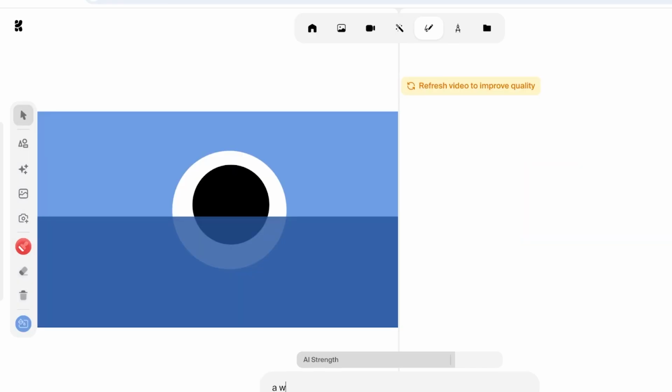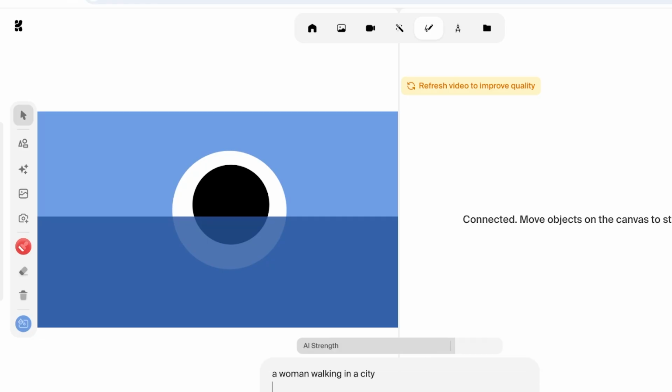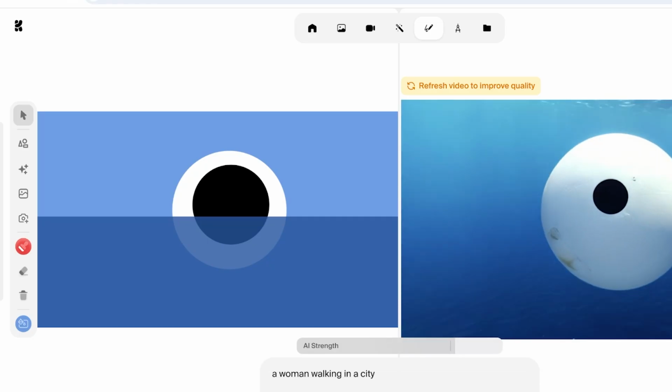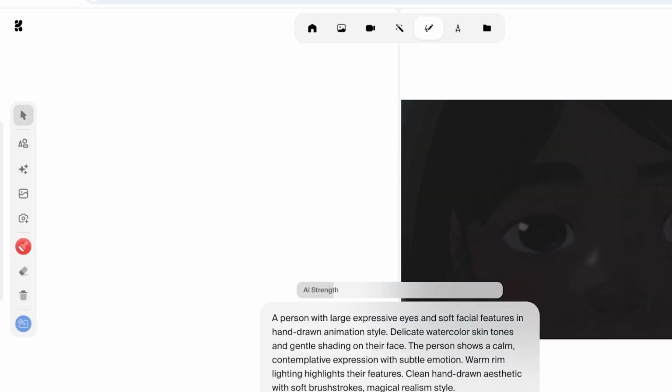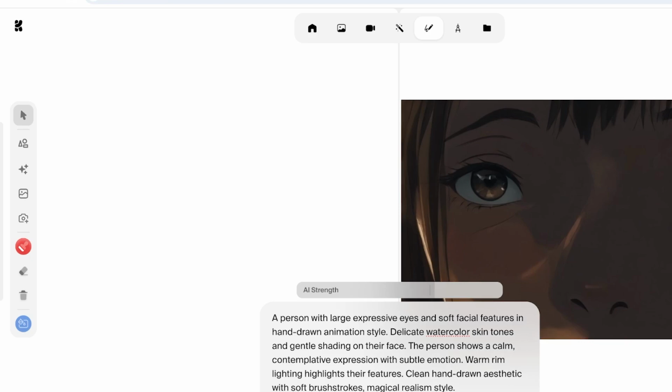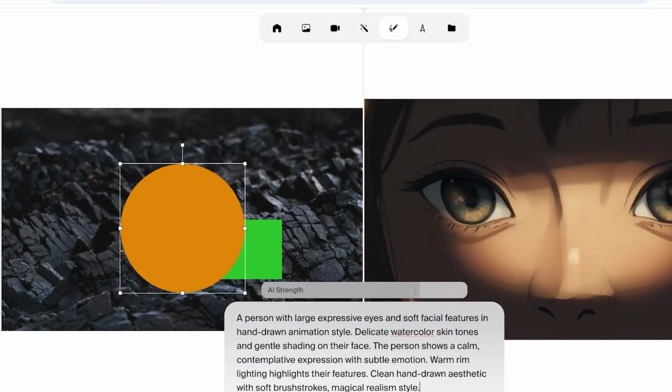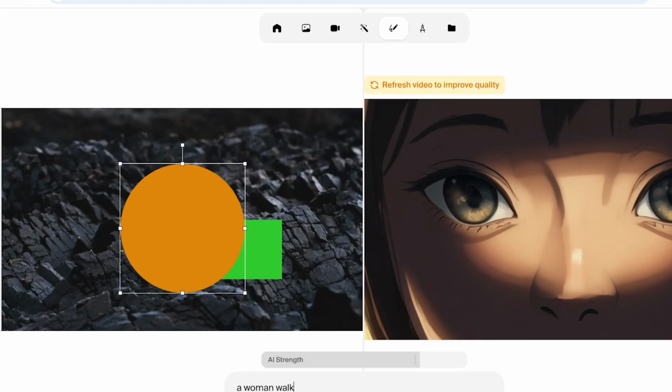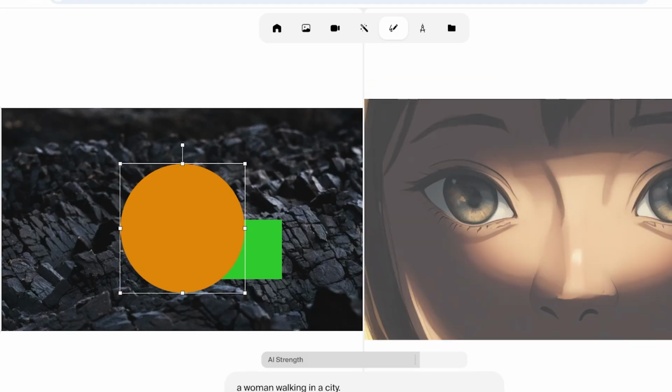A woman walking in a city, and you guys can see this is one of their example images, so we can even use our camera to create the images that we want. So if you want, you can see that this is based upon the camera, and I can refresh my video from here, and then it will create my video. However, I'm going to be using a brand new session, so I want to move this out a little, and I want a woman walking in a city, and then I'm just going to refresh my video.